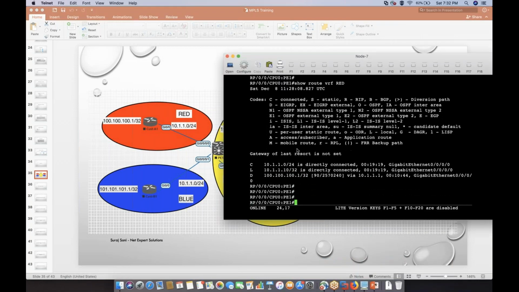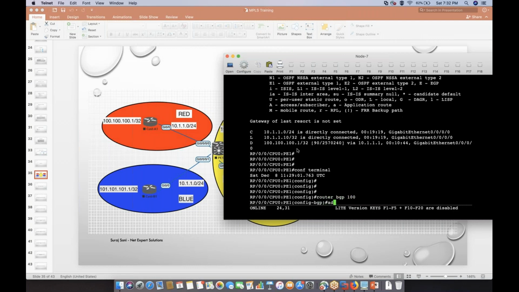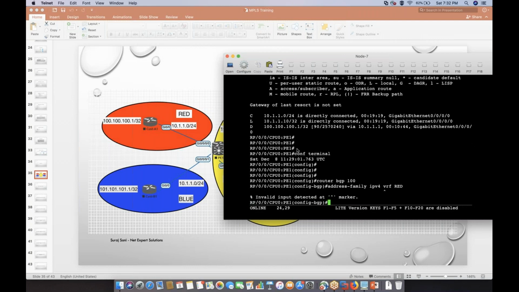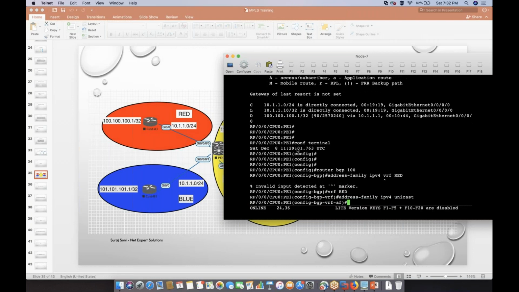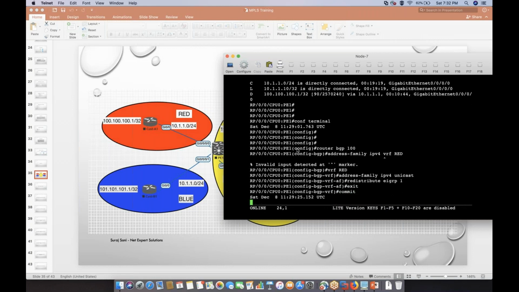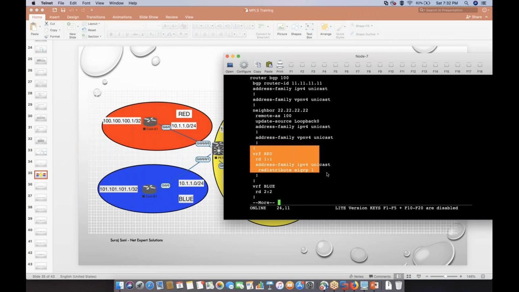On PE1, I'm going under my MP-BGP and going under the specific VRF red, sorry, VRF red address-family ipv4 unicast. Here I will redistribute EIGRP 1. Done. Let me show you the config. Show run router bgp. So under VRF red, under address family IPv4, I redistributed EIGRP.